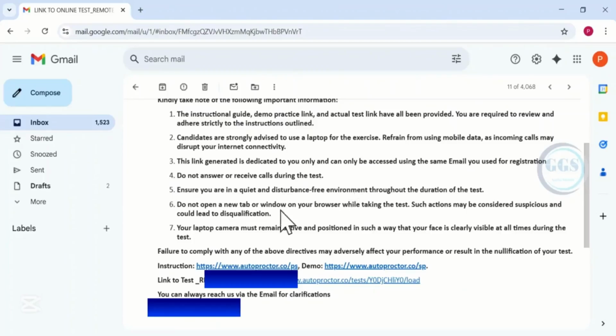So, like in this instance, the instruction and the link for the instruction has been sent to me. If you are writing an online exam using Autoproctor, the instruction and the link will have been sent to you. So first, let's check the instruction, because if you don't follow the instruction, it's going to affect your score.